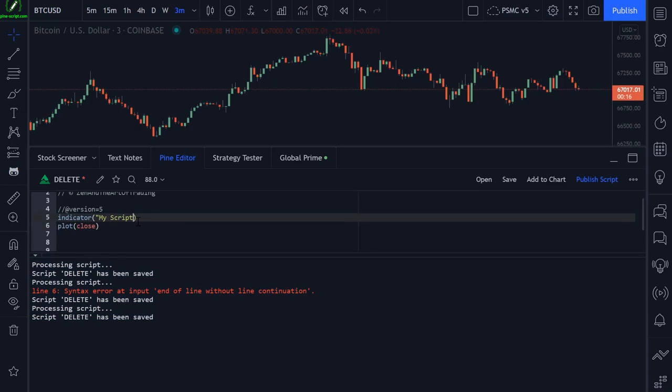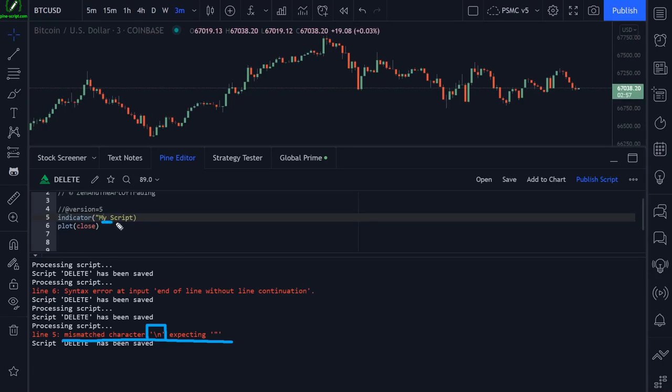Let's try getting rid of one of these quotation marks. Save the script. Now we get a different error, mismatched character. This character here means we have a new line starting. So PineScript got to the end of this line and then a new line started, but it was expecting this quotation mark to close off this string of text. And so it threw an error on line 5.